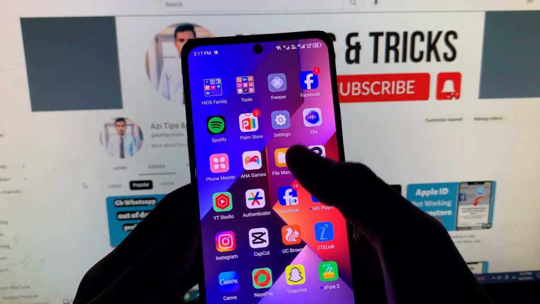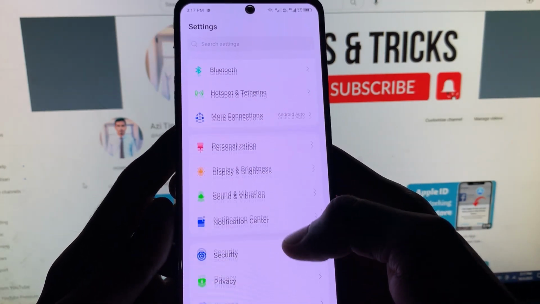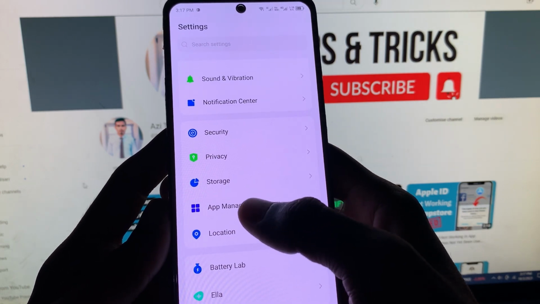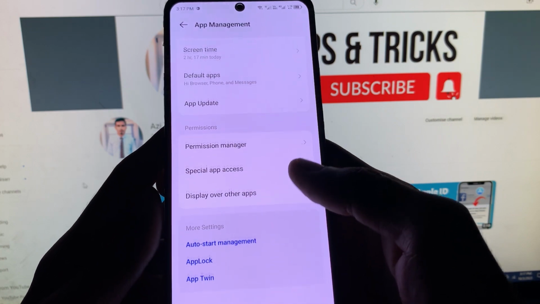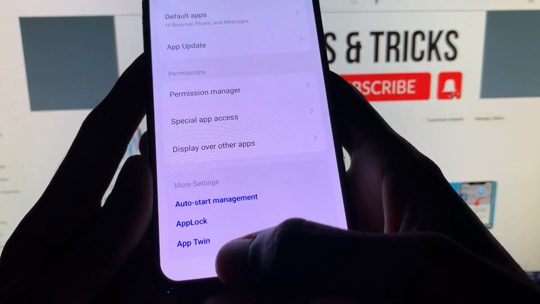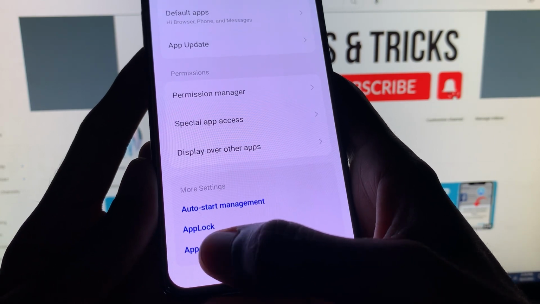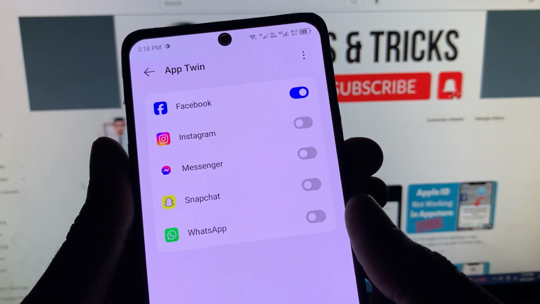So let's start. First of all, you need to open your settings in your phone, and after this you need to scroll down. Here is the option of app management. Simply click on it, and after this scroll down, and below you can find the option of app twin. Simply click on it.